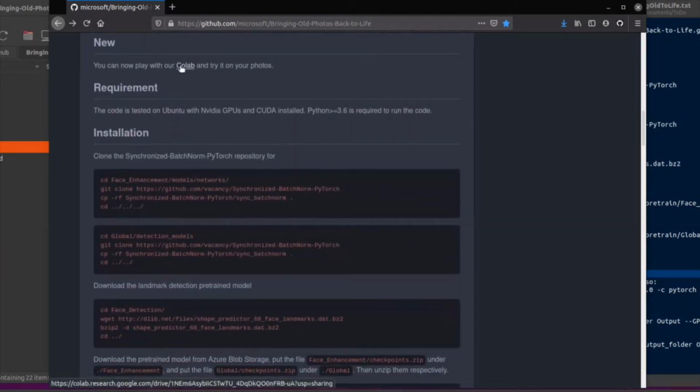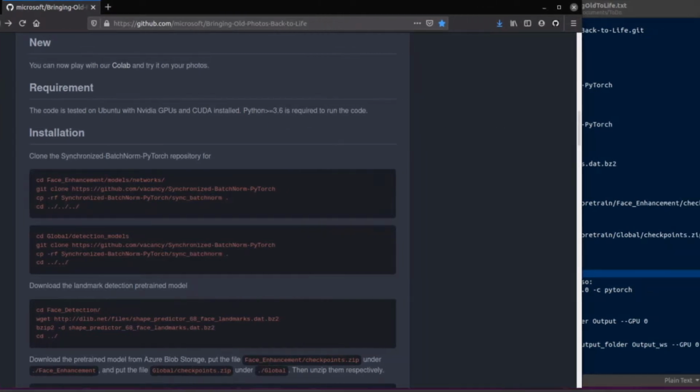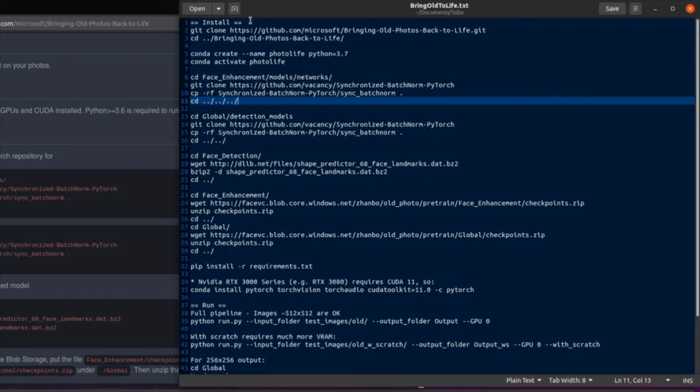You can, of course, play with it on Google Colab if you don't have a computer, but I am going to be running this locally. The code is tested on Ubuntu with Nvidia GPUs and CUDA installed. Python 3.6 is required to run the code. So in order to get that requirement, I am just using Anaconda.